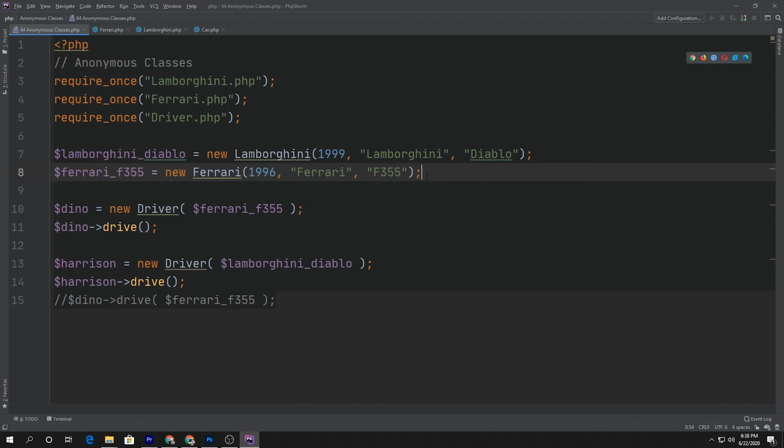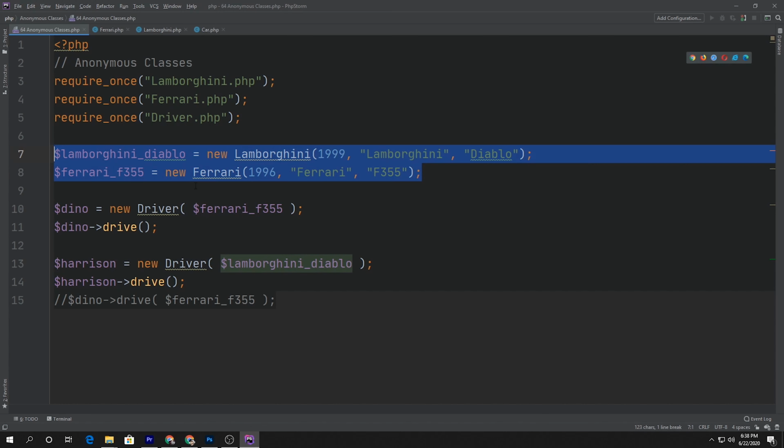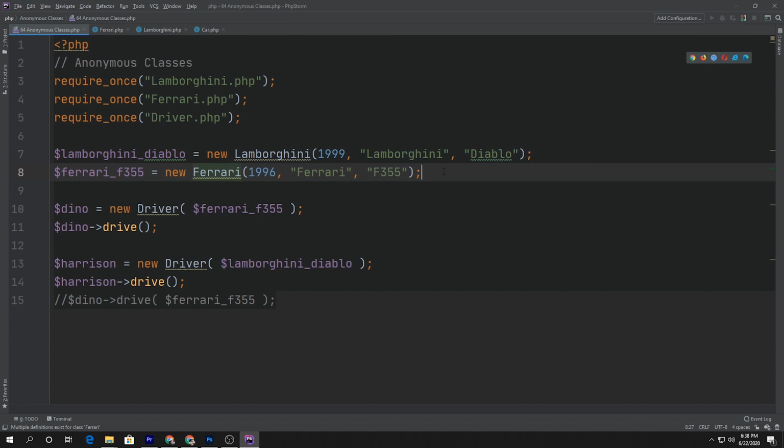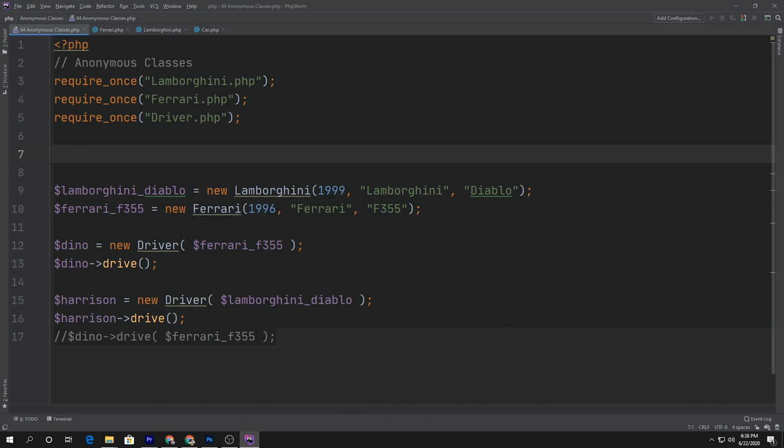But now we get to the point where there's absolutely no reason to create separate files if this is the only thing we're going to be using these two classes for. So what can we do? Well, we could take advantage of anonymous classes. Anonymous classes follow kind of the following syntax.